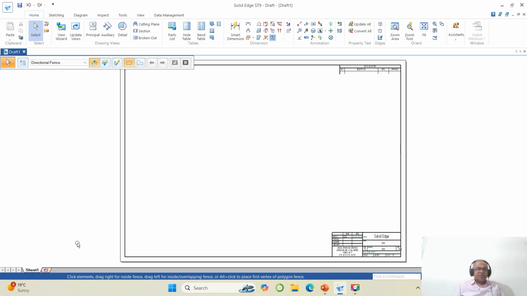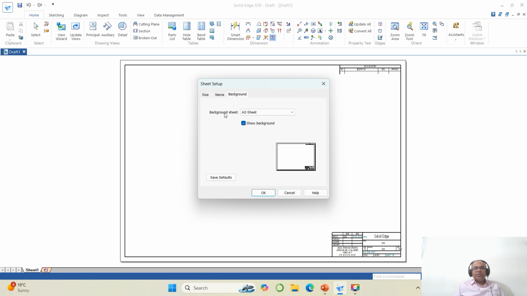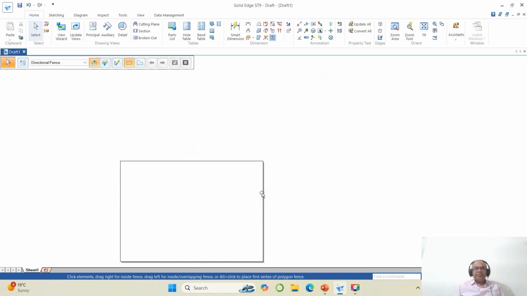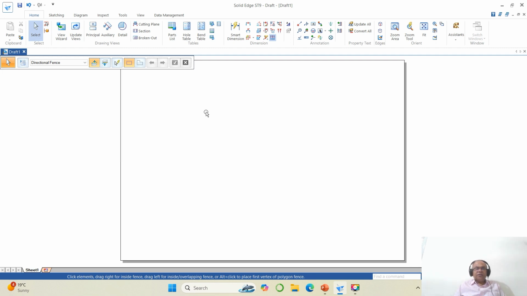To do that, first I will go to Sheet 1 at the lower left corner and right click on the mouse button, click on Sheet Setup, go to the background sheet and change that background sheet to A4. I don't want to show the background, so I uncheck Show Background and say OK. The sheet will shrink from A2 to A4. Now I need to fit the display to A4. Why do I have to select A4? Because I need to take the printout in A4 during the examination. Now I need to write the text.